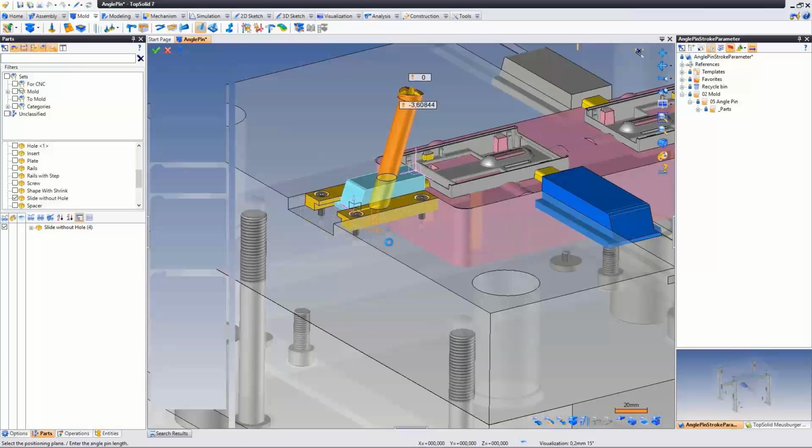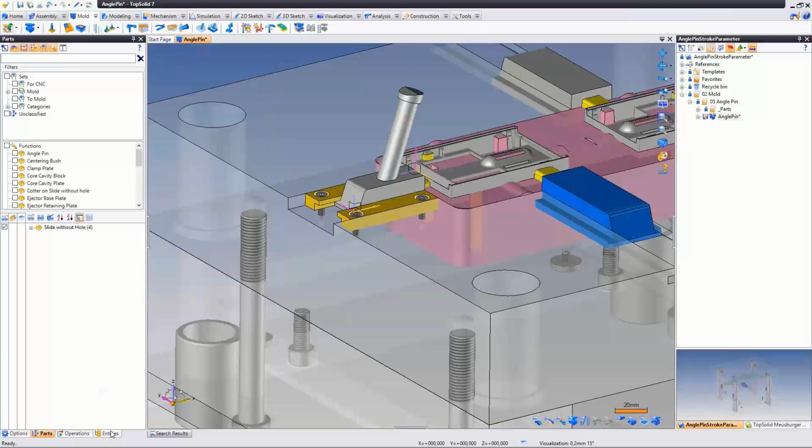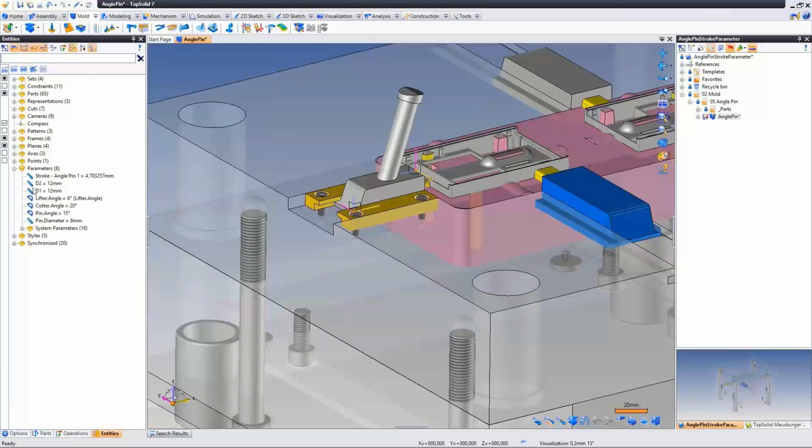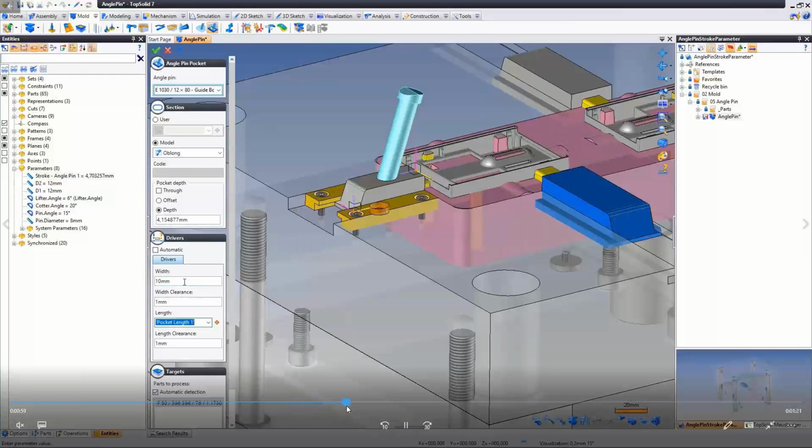Now, why would we want to create a parameter? Because then we can pass this parameter to other aspects of the design for this feature. So there's the stroke, and you can see it's stroke angle pin 1, and it's giving you the real-time measurement. And now here, I'm just going to fast forward this video just a little bit.